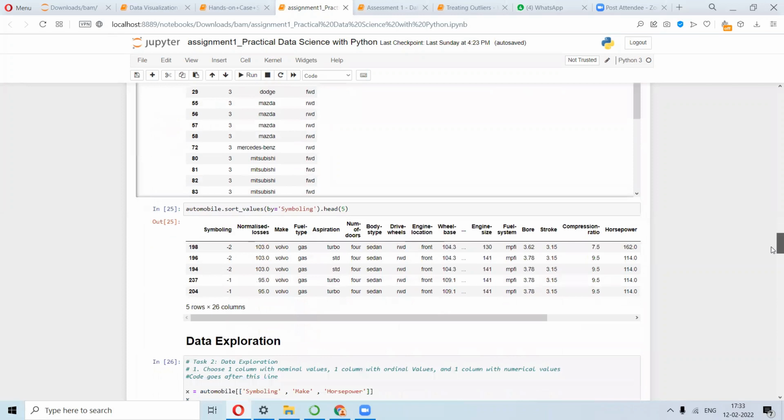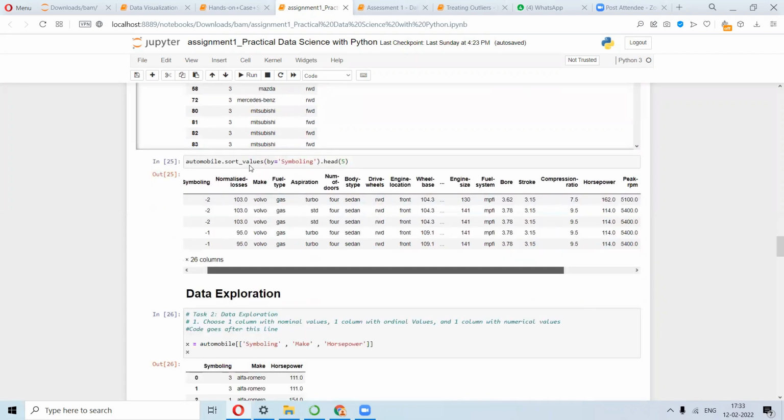Okay, so you are sorting the values by symboling. These are the few things that they have done to explore some aspect of the data. And then you have this.